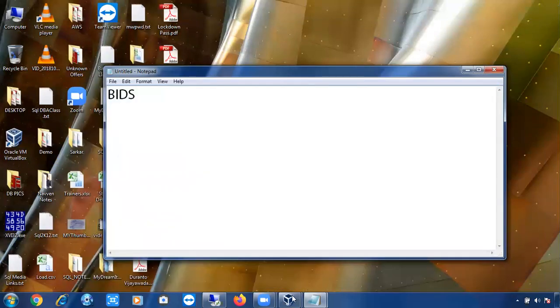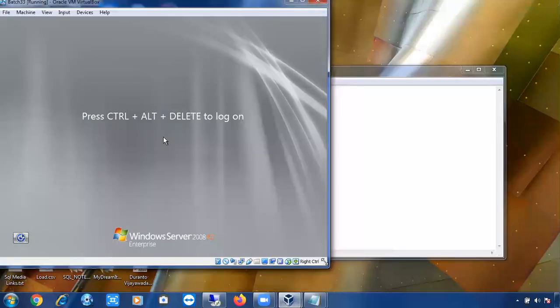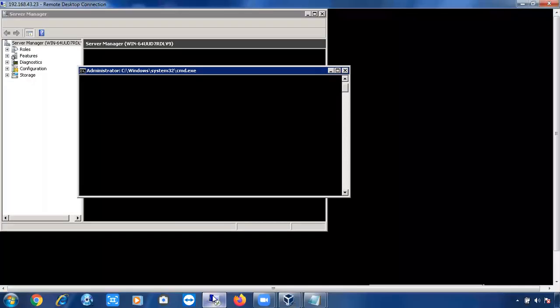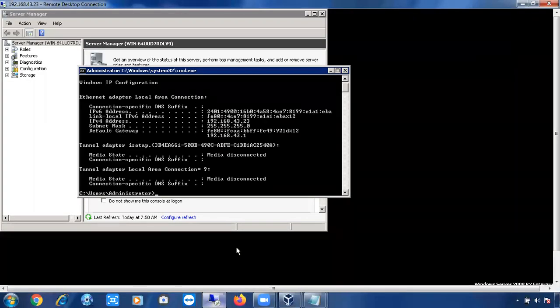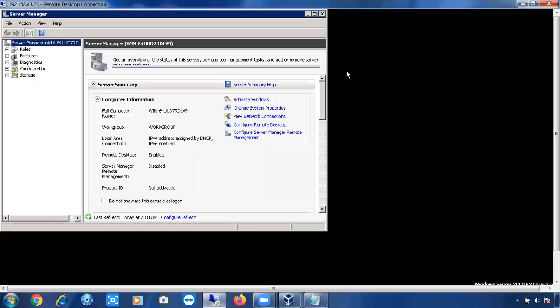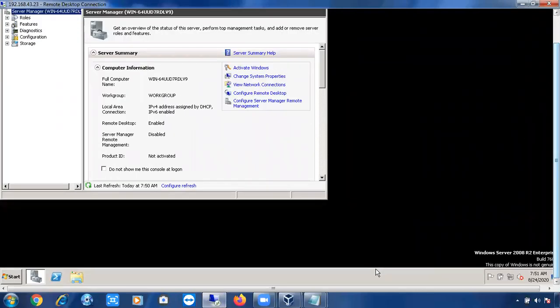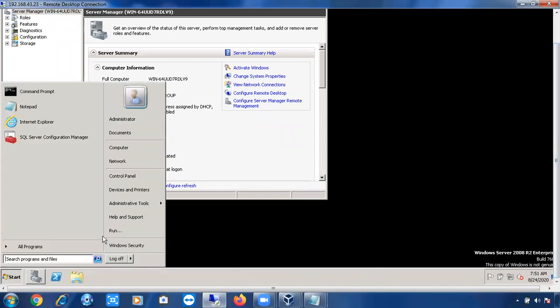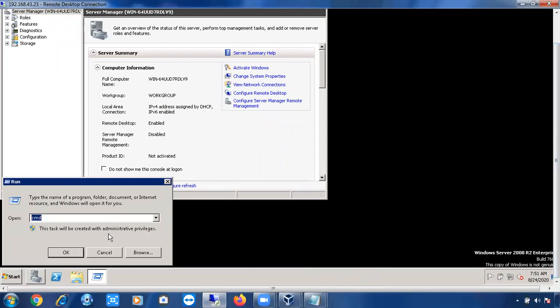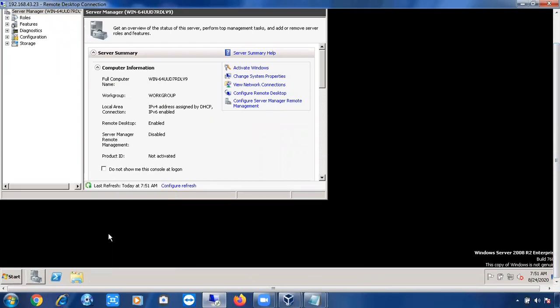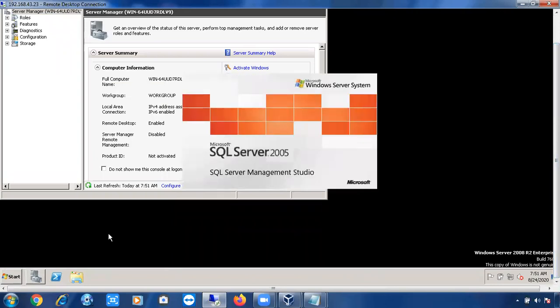Right. Now what I'll do today, I'll take a session on Management Studio. So let me open Management Studio. How to open? You can open it with Windows R, and type SQLWB for 2005 and SSMS for 2008, 2008 R2, 2012, 2014, 2016, 2017, 2019.